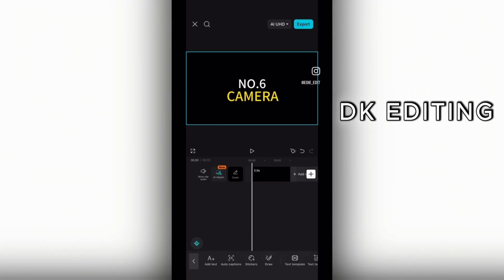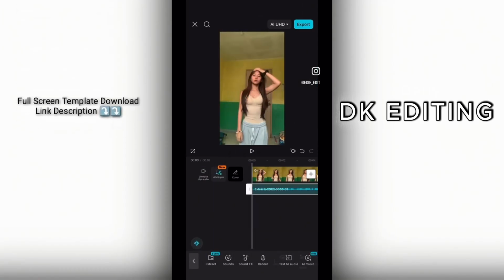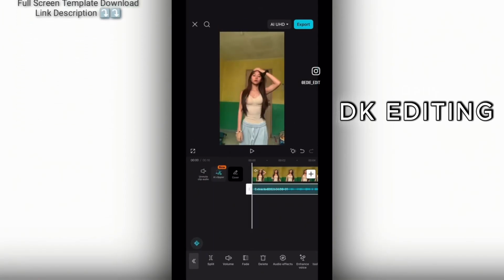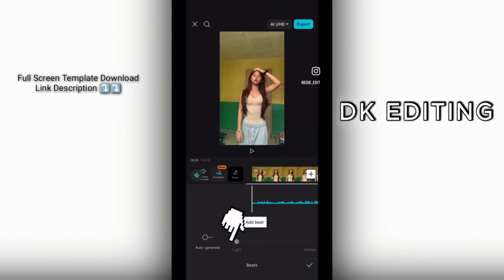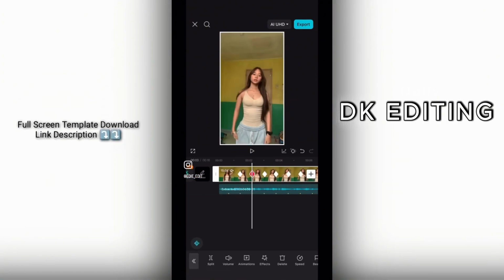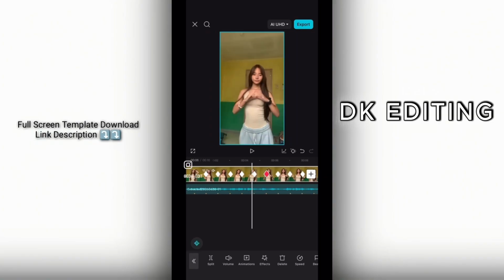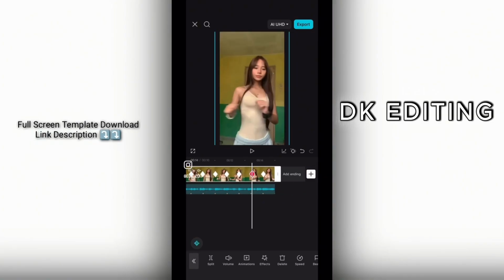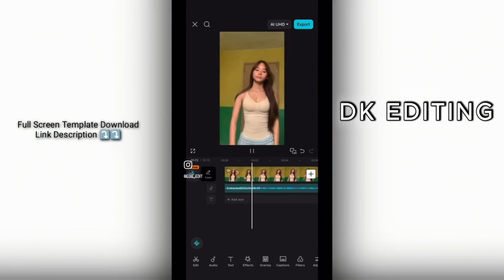Finally, camera movement. Import a dancing clip and a background music track. Select the music, open beats, and tap Auto Beat. Add a keyframe at every beat marker. Starting from the second keyframe, zoom in every other keyframe. Now you have a dynamic camera movement effect.